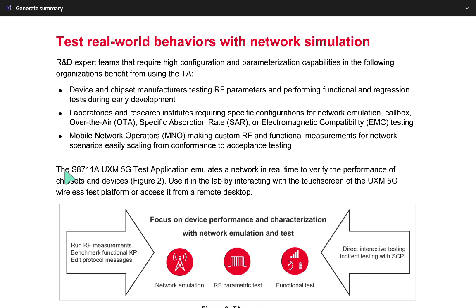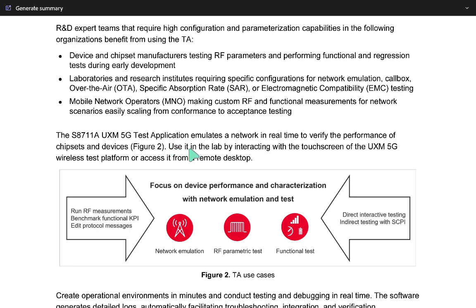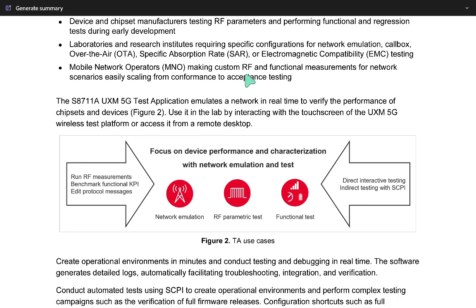So the S8711A UXM 5G test application emulates a network in real time to verify the performance of the chipset and the devices. Figure 2. Use it in the lab by interacting with the touchscreen of the UXM 5G wireless test platform, or access it from a remote desktop. Figure 2. TA use cases.